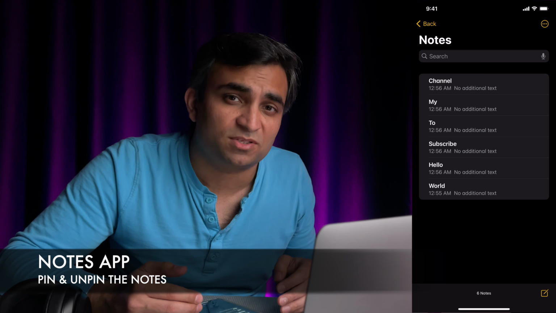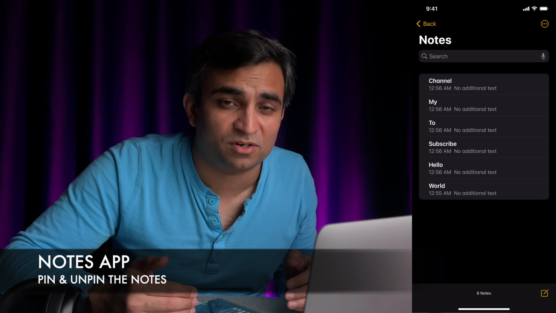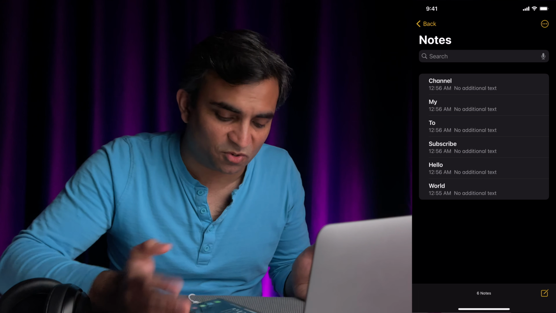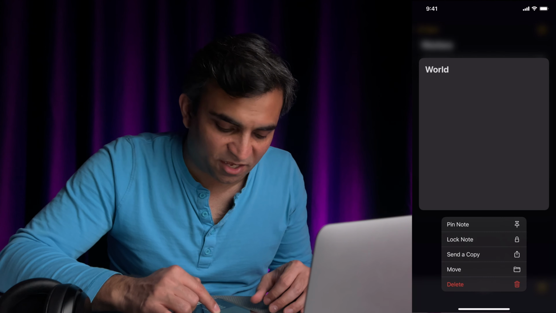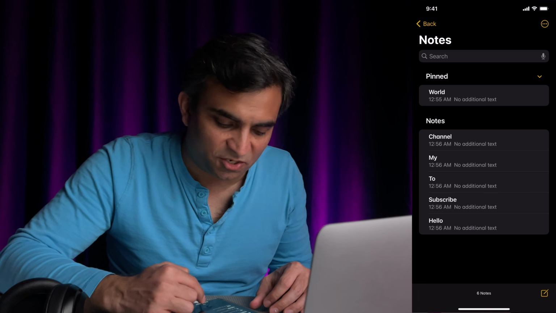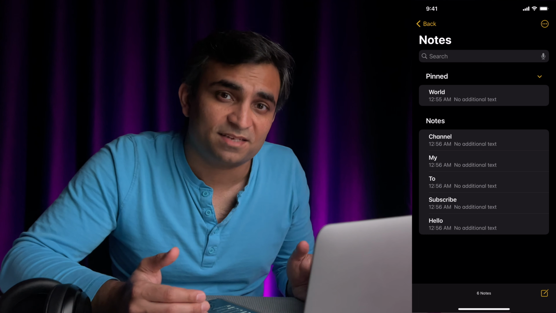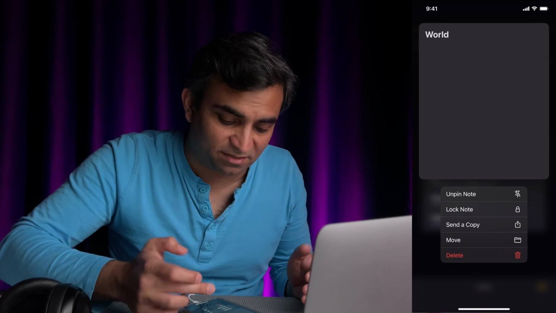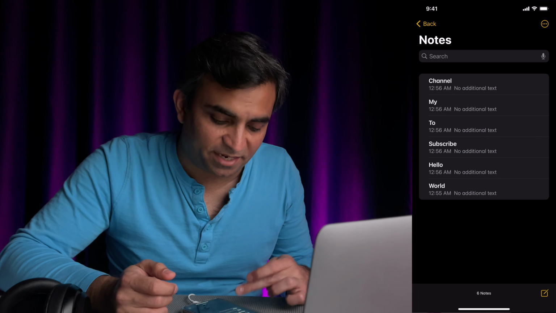Another feature of the Notes app is that you can pin the important notes, and you can also unpin them. What I mean is, if you go into the Notes app, tap on any of the notes and you can pin them. Notice that it'll go on the top, so anytime you open the Notes app, all your important notes remain on the top. You can also unpin them by tapping and repeating the same process, and it goes back to the same place where it was before.